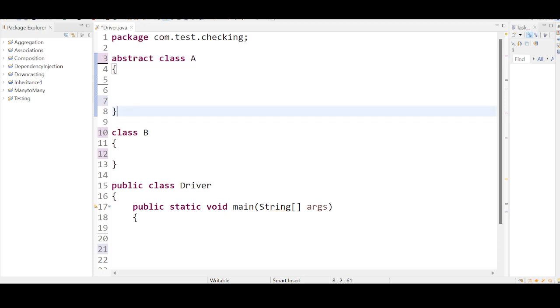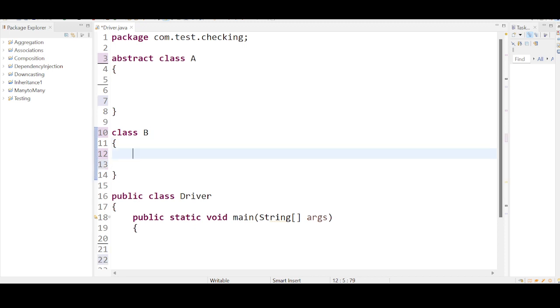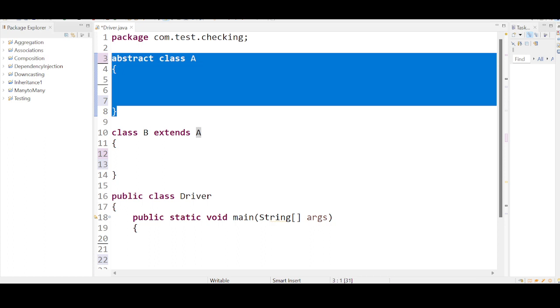For example, I have class B and class A. Class A is abstract. If I don't extend this class, I cannot get the actual benefits of this abstract class. What are the benefits? That is what we are going to discuss.